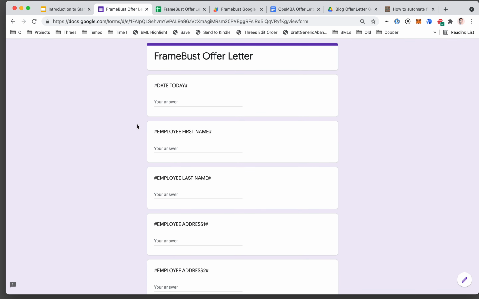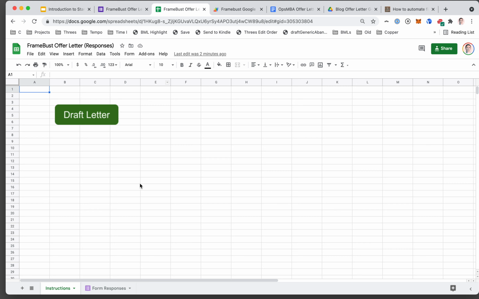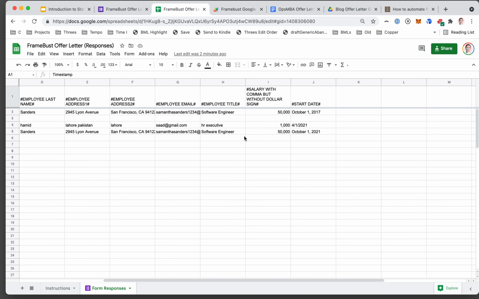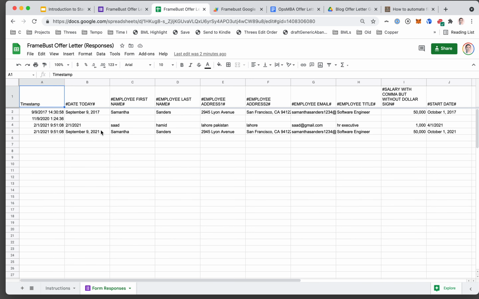This is just a typical Google form. If you've used Google Forms before, and we'll go through them in this course, you'll know that you can have the results, the responses from the person, go into a Google Sheet. So this is the Google Sheet with the responses. This is the button we'll click to create the letter. And this is the sheet where the responses go. You can see we have some sample data in there.